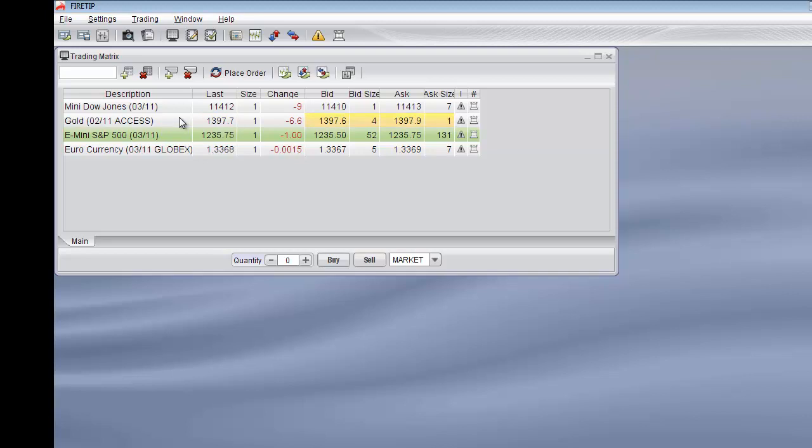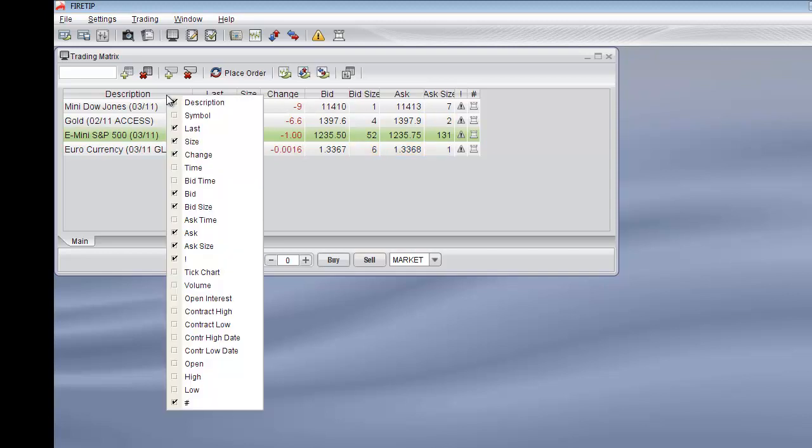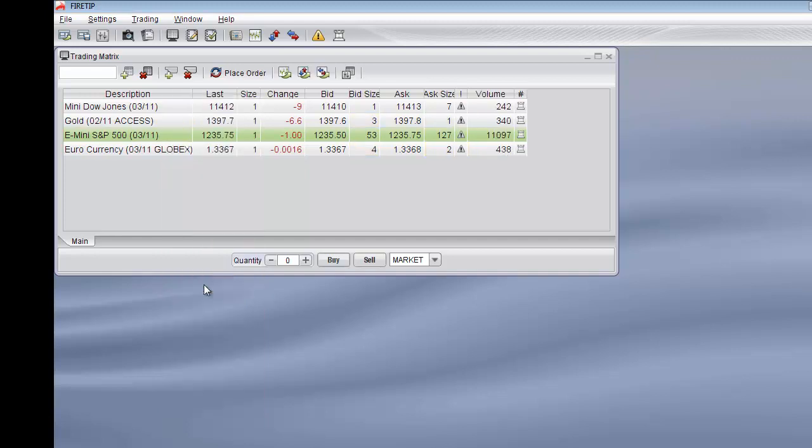Now, the Trading Matrix is what is known as the heart and soul of this platform. It's going to give you streaming quotes for all markets. It'll give you the last price, the change on the day, the bid, the ask, etc. You can also add specific indicators by right-clicking on description and adding those to your trading matrix. Let's say you want to take a look at the volume for that specific day. Click on volume, and you'll notice volume has now been added.